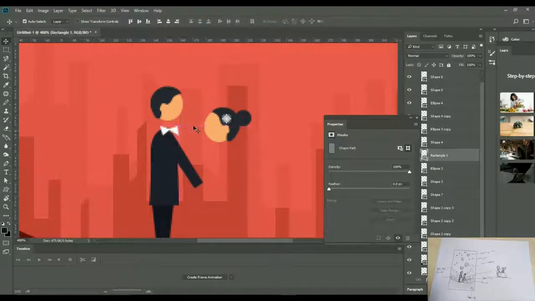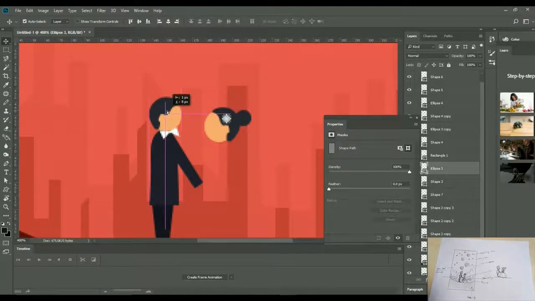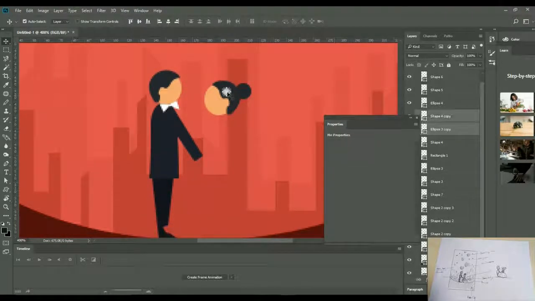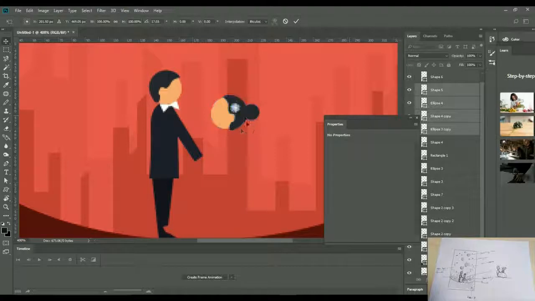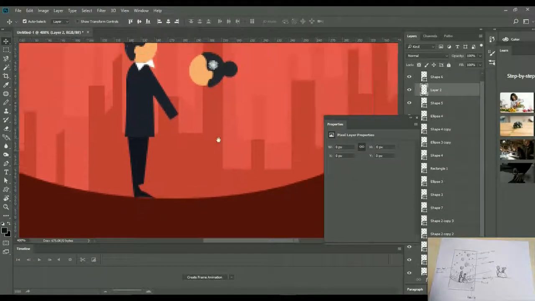You can always select the layers because none of the layers are locked. You can see on the top bar that auto select layer is checked. So I can select all the required layers and move them down in the heads.